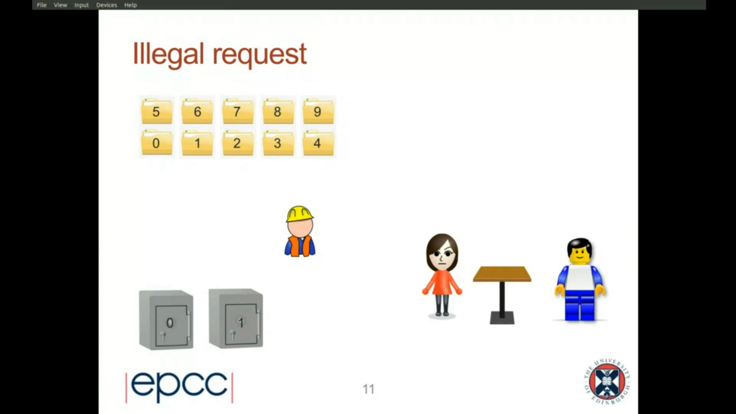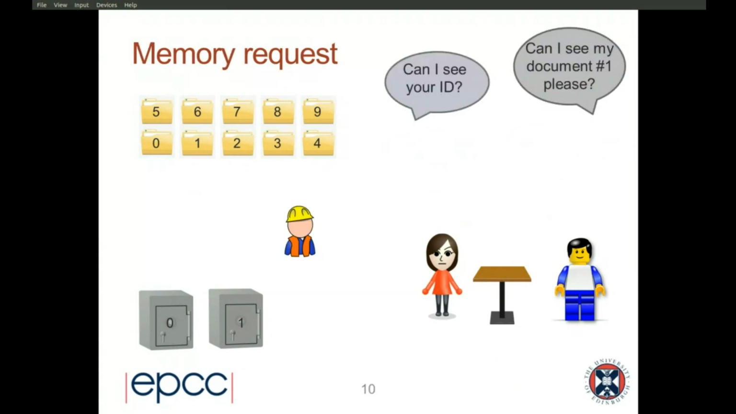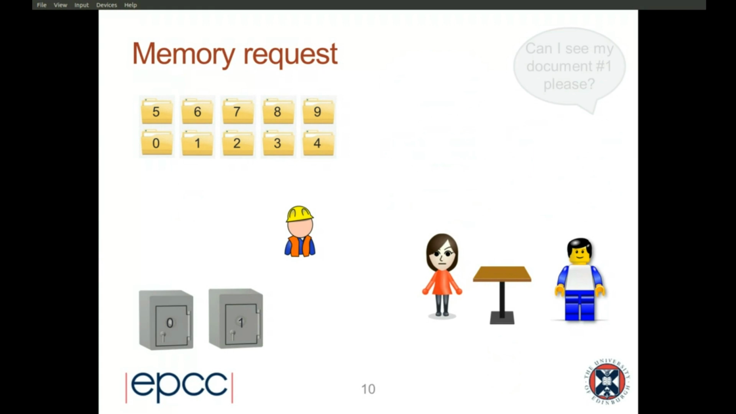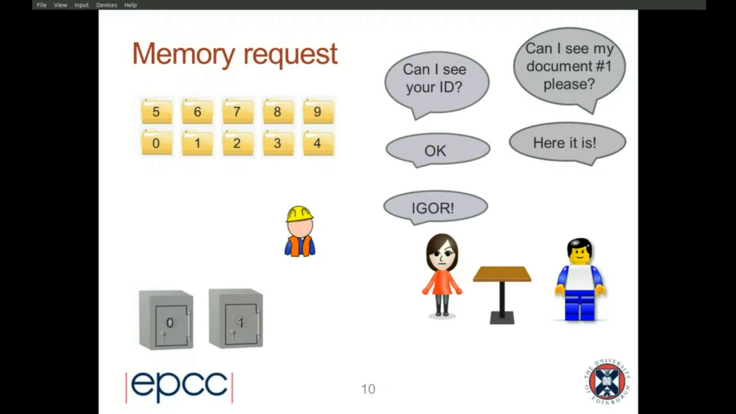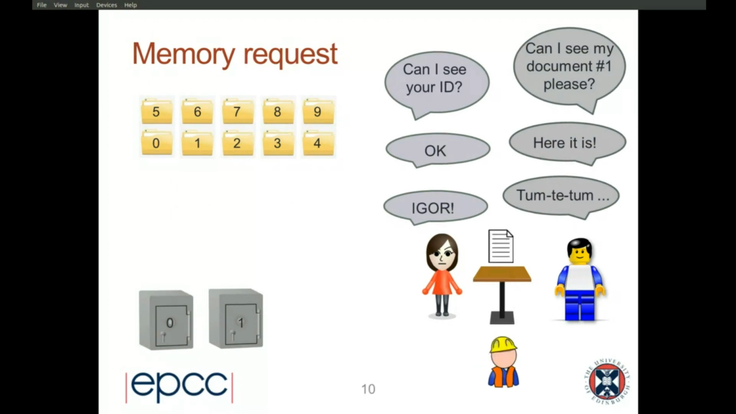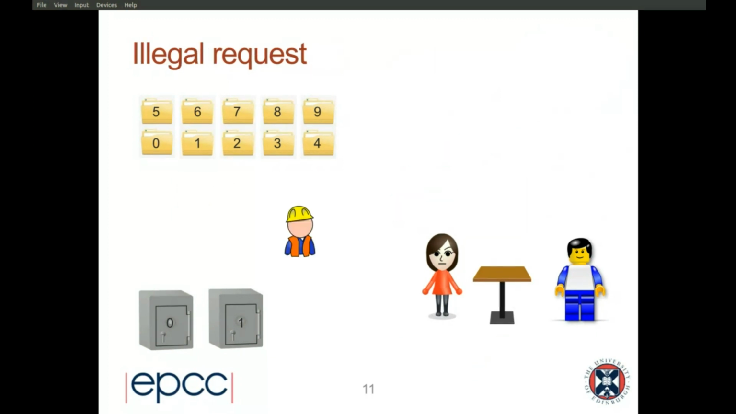So just to go back, that's a normal request. I say, can I see my document number 1? There's a check to check I'm allowed to do that. I give my documentation, my identification. The lawyer says that's okay. She asks the memory system to get that data. The memory system goes away. This takes quite a lot of time, but it comes back with the document and delivers it to me, and I can read it, and then goes back and returns it to the system.